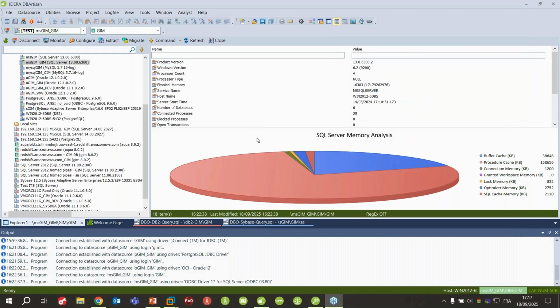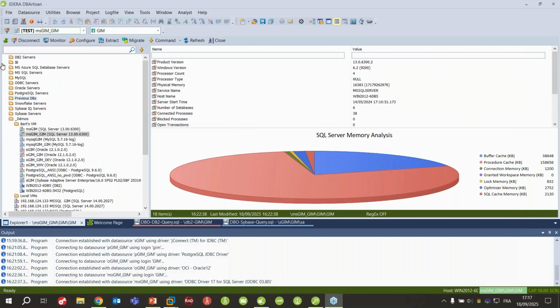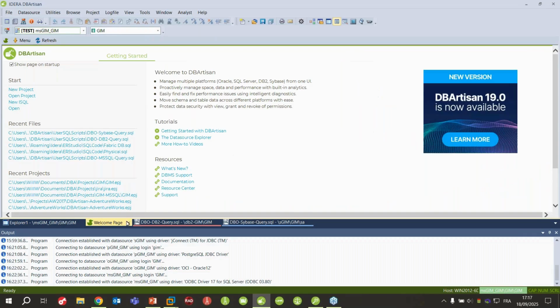So for the demo, I have launched my DB Artisan. So from my DB Artisan, if we look on the left, as some people have never seen this product, the first time you launch it, the welcome page will open. You will have the possibility to create a new project. If you want to connect, for example, different SQL scripts together, you will create a project.